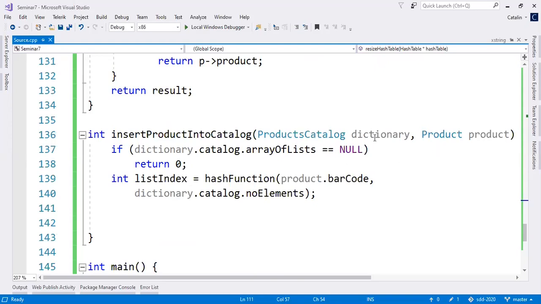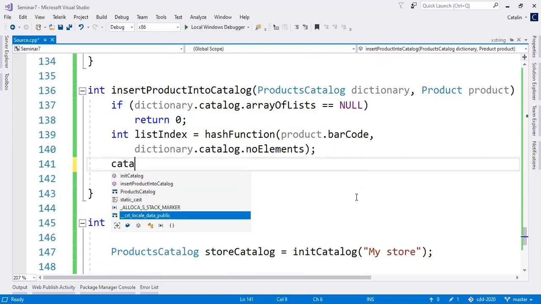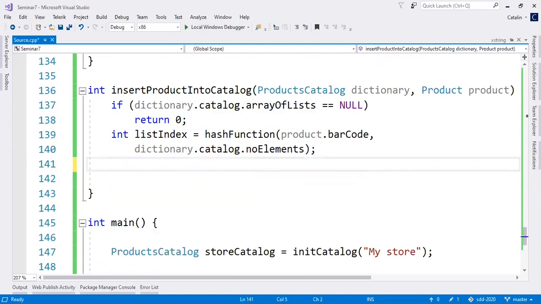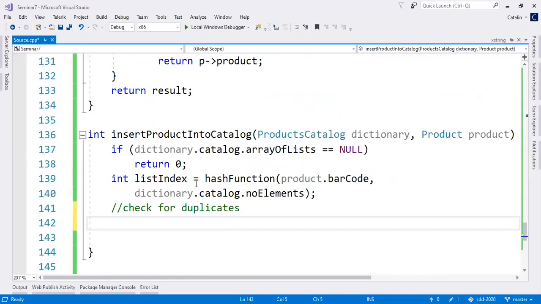So here we get the dictionary and the product; if this is null, return 0. List index is the hash function of product, okay. We got the list index, and now I think this is easy. It's catalog. What we need to check is that when we insert a product into catalog, we need to avoid duplicates. This is another issue. Remember, when we are talking about a key, we should have the same value only once. So let's check for duplicates. How do we do that? By using the search for product function.